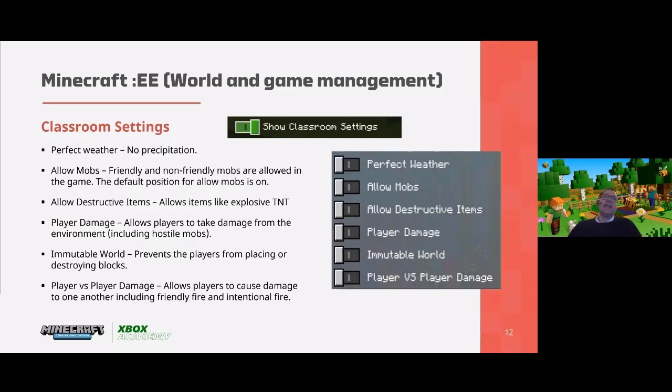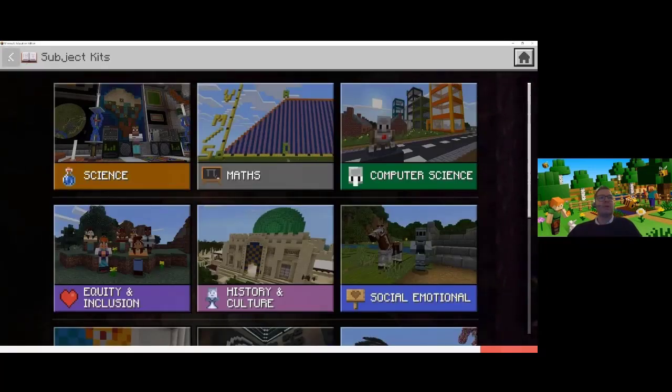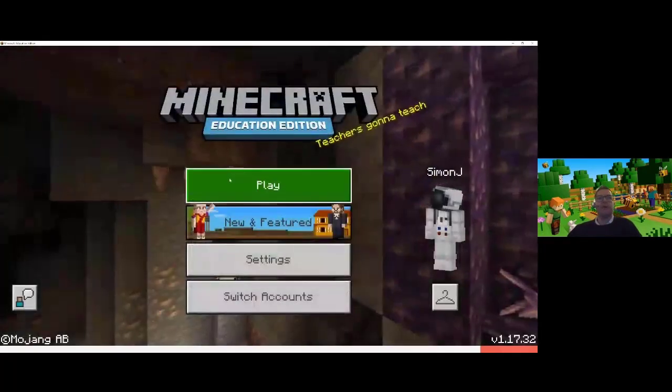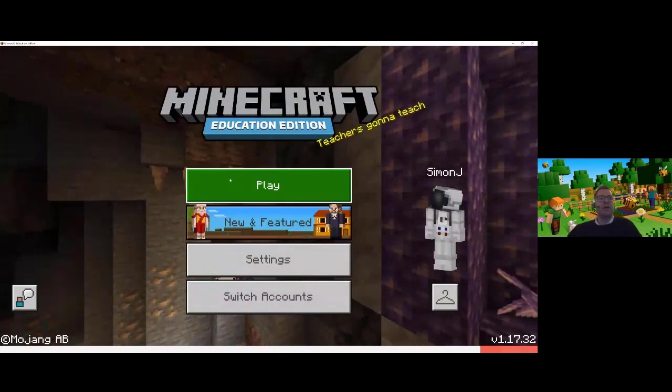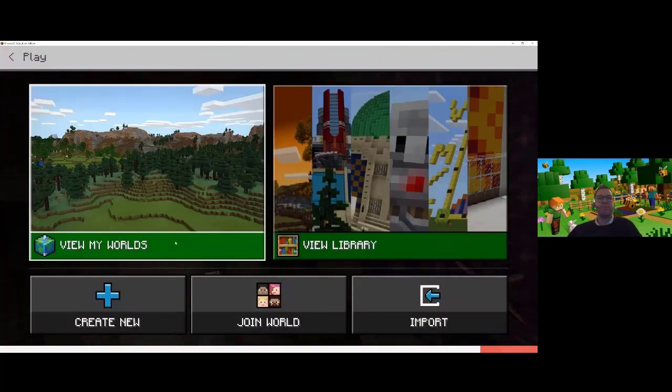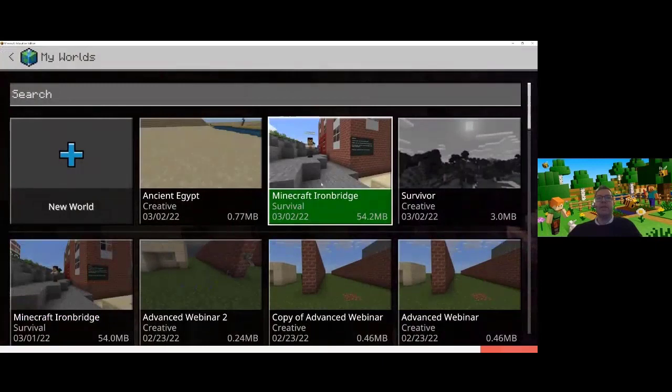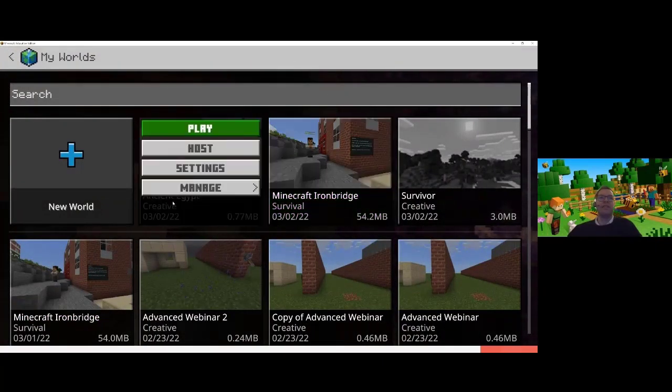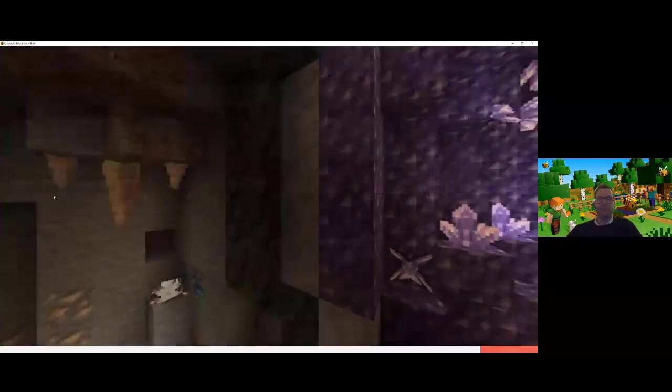One of these is the classroom settings. So I'll go into the classroom settings now and show you what that looks like, and I'll also explain what some of these features do. So if I go back into Minecraft and go to the main menu, click on play and click on view my worlds, and let's have a look at the Ancient Egypt one, and then click on settings.